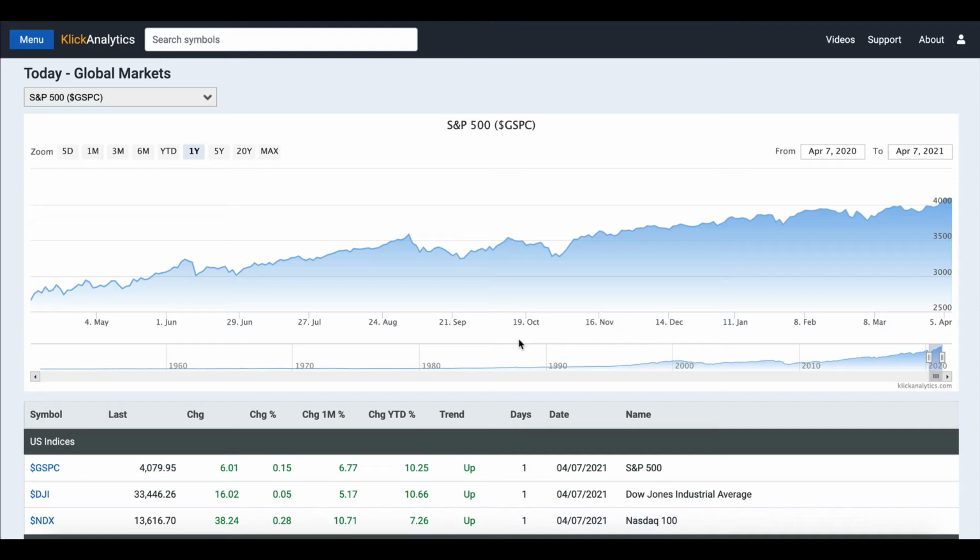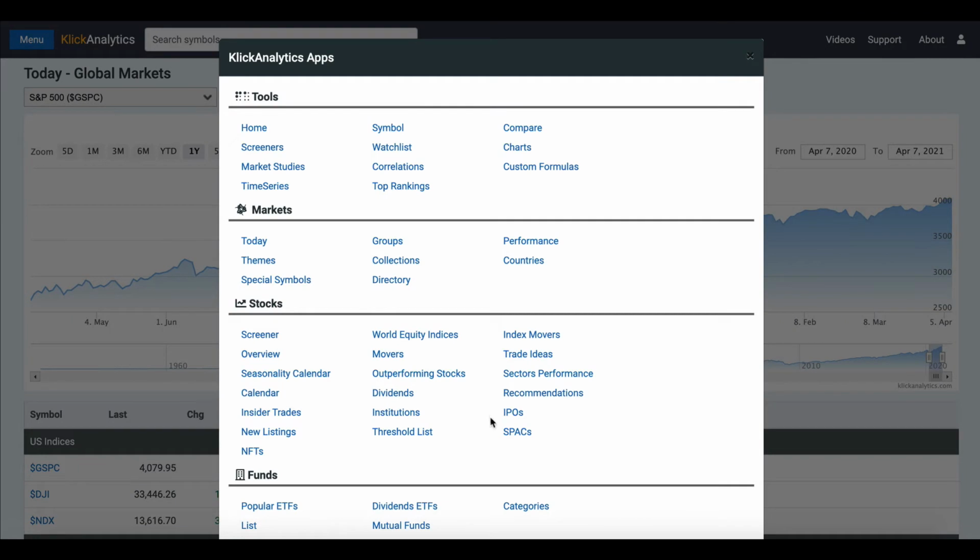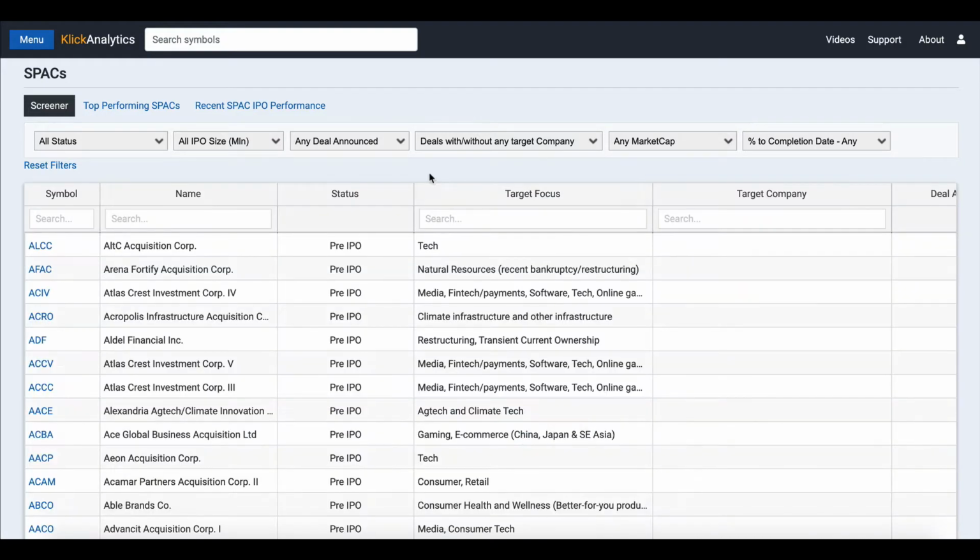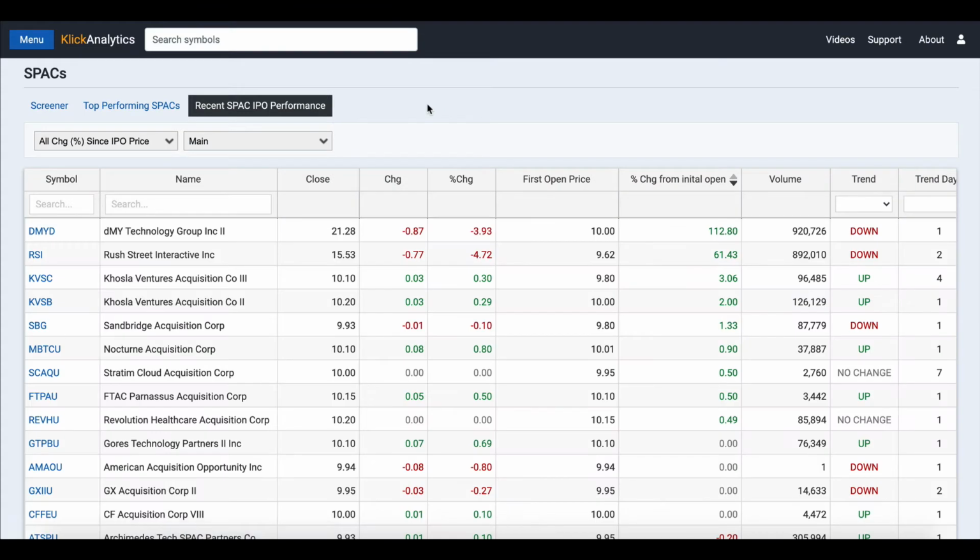Hi everyone. In this video, I'm going to show you how to look at the recent SPACs IPO performances. To access that, we first click on the menu button, and then over here you have a SPACs link under stocks. So we'll click on it, and you'll have a couple of options over here. You have the SPAC screener, top performing SPACs, and recent SPAC IPO performance. So let's click on recent SPAC IPO performance over here.